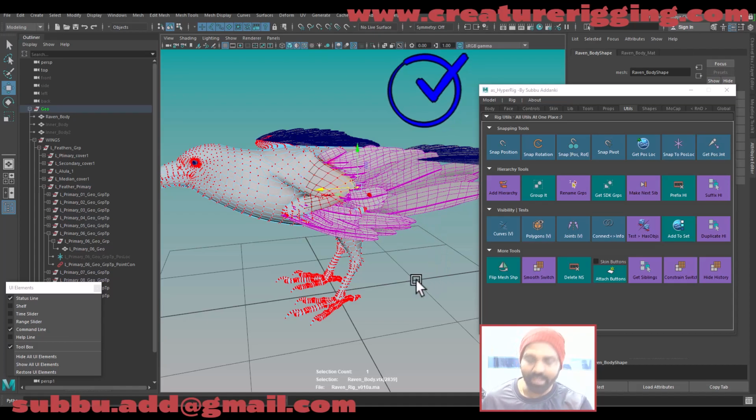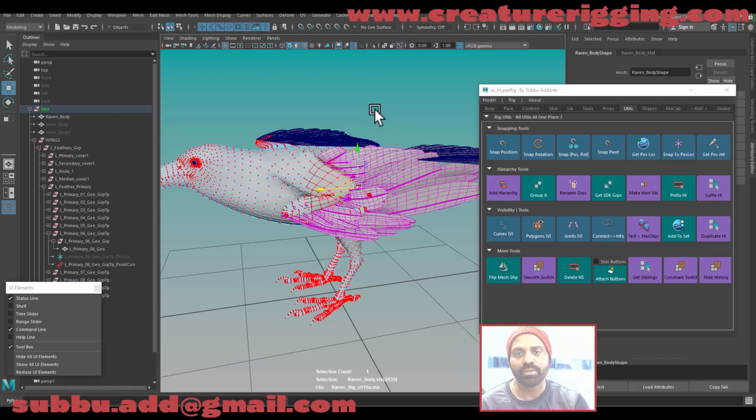Now the modeler can know, while he is adjusting this geometry in this pose to do the corrective shape for wing close. So this is how I can provide a body mesh along with the feathers attached to the modeler, so that he will know to what extent the body mesh is affecting the feathers.